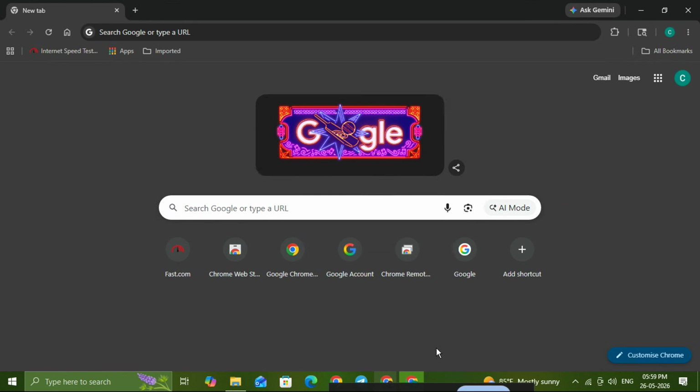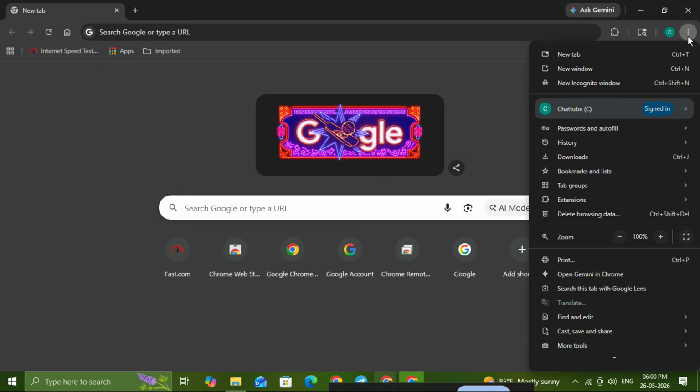Alright, let's get started. First, open Google Chrome on your computer. Make sure you are using the desktop version of Chrome because these settings are not available in the same way on mobile. Once Chrome is open, look at the top right corner of the browser window. You'll see the three dots menu. Click that menu to open Chrome's main settings options.